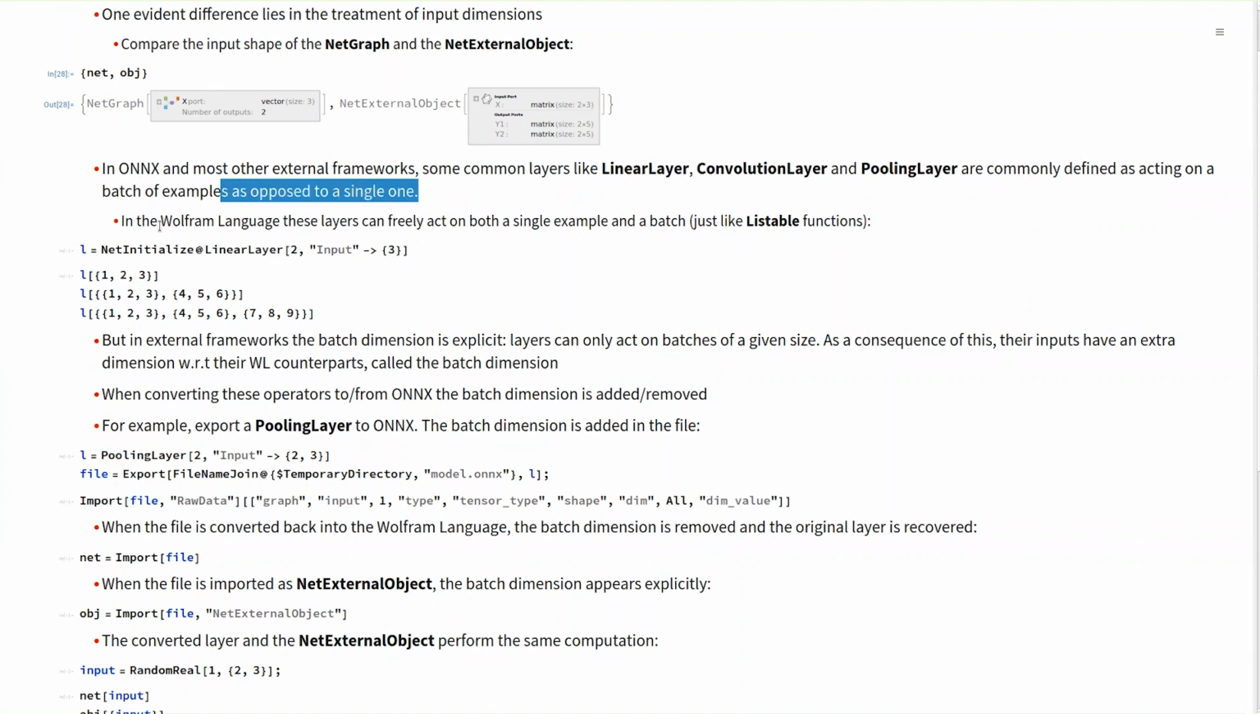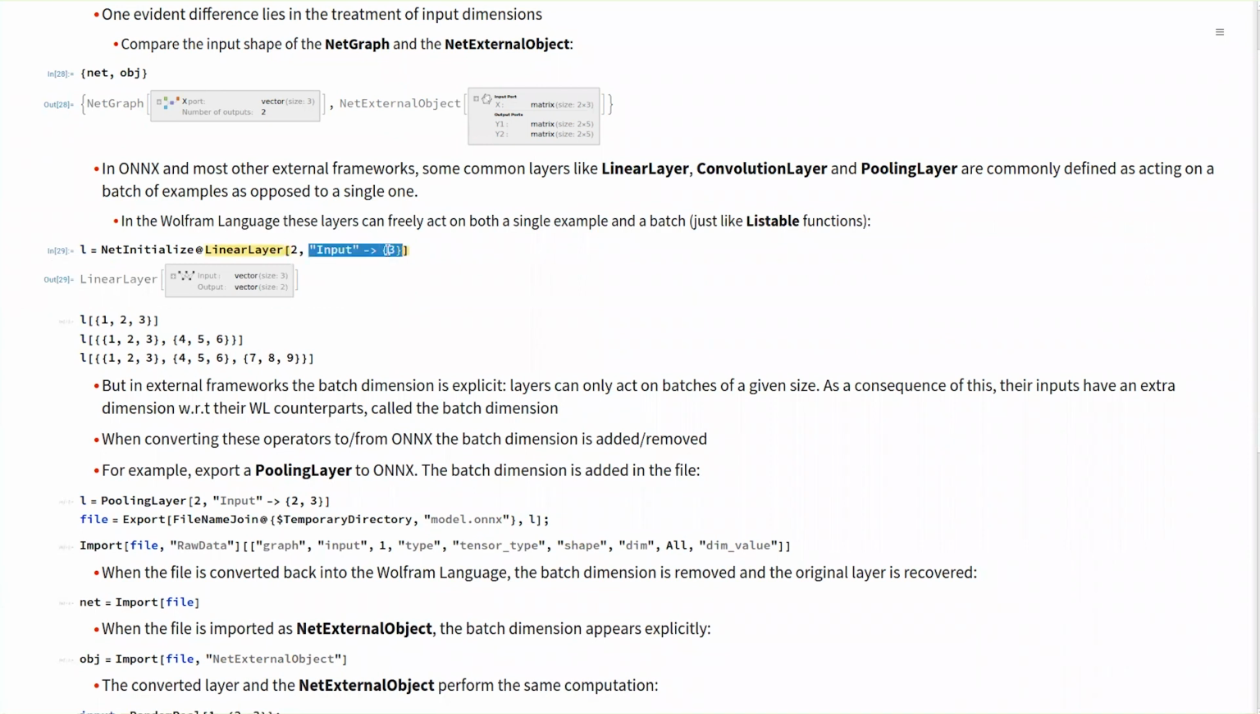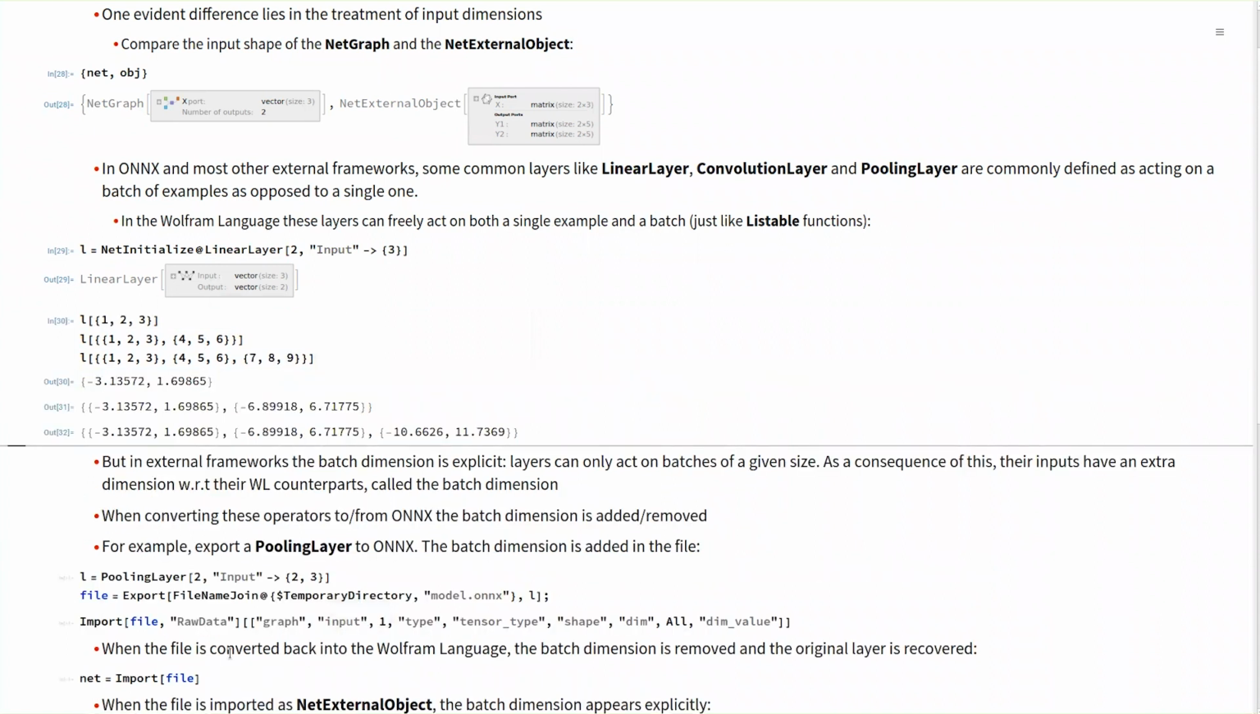This concept doesn't exist in the Wolfram language because in the Wolfram language, layers can freely act on both a single example and a batch, which is a property known as listability in the language. So if I define this linear layer with input size of 3, I can run it on a single example of length 3, or 2 examples, or 3 examples, or whatever, and it just works. External frameworks, for the most part, don't work like this. In external frameworks, the number of these examples is hard-coded into the model. You can only run it on a number of examples that the model specifies.